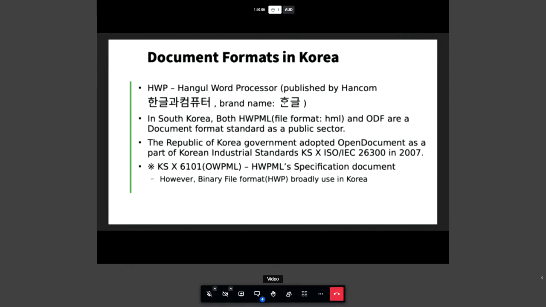In Korea, the HWP document format is broadly used. HWP stands for Hangul Word Processor. It is published by Hancom. In Korean, the company name is Hangul and Computer, and the software brand name is Hangul. This character is an isolated Korean alphabet syllable.